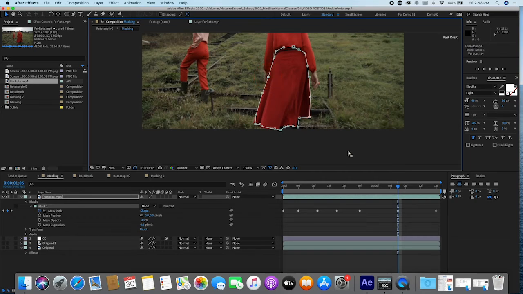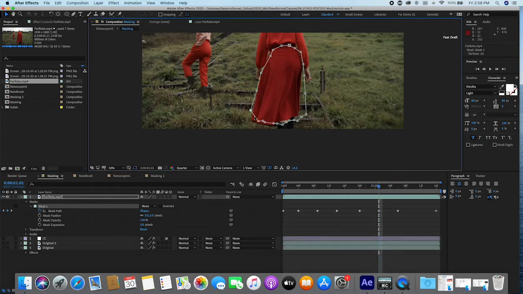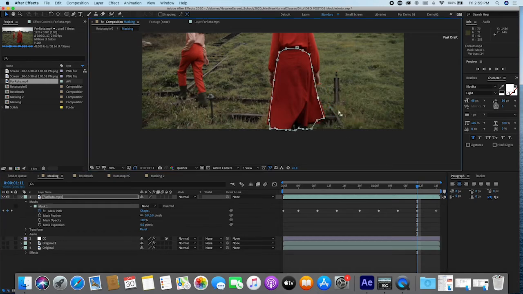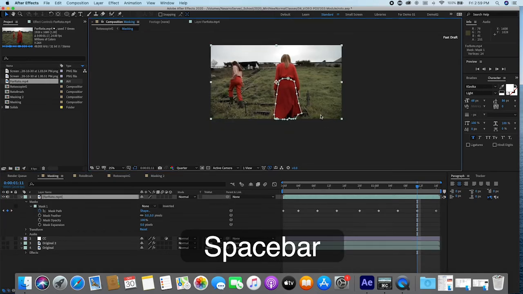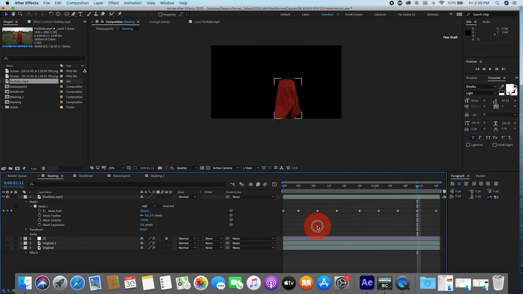Okay, next, let's do another keyframe in between these 2 gaps, and then let's adjust the points. Okay, and then let's do a keyframe in between these 2 gaps to finish our rotoscope. Okay, so now we've successfully rotoscoped the skirt of our actress. So if we click on add, we can see that our skirt is now being cut out from our video.